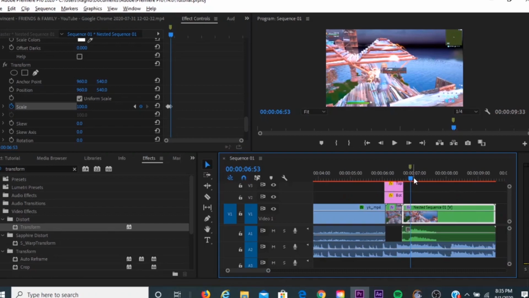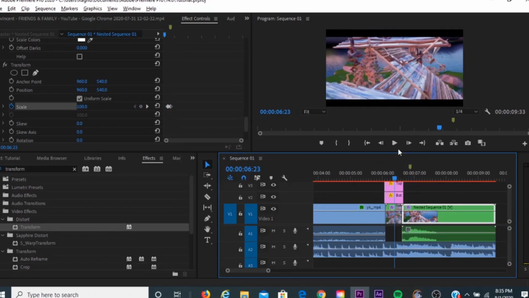Now what this does, it just makes like a pulse, like a huge impact, with the bright.